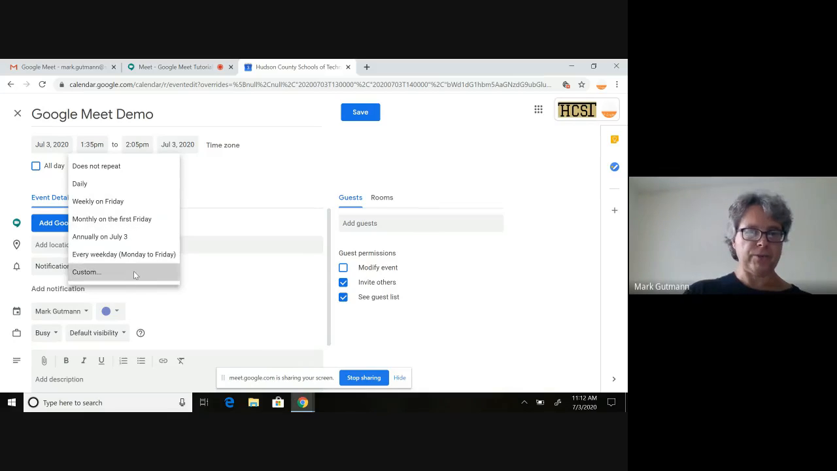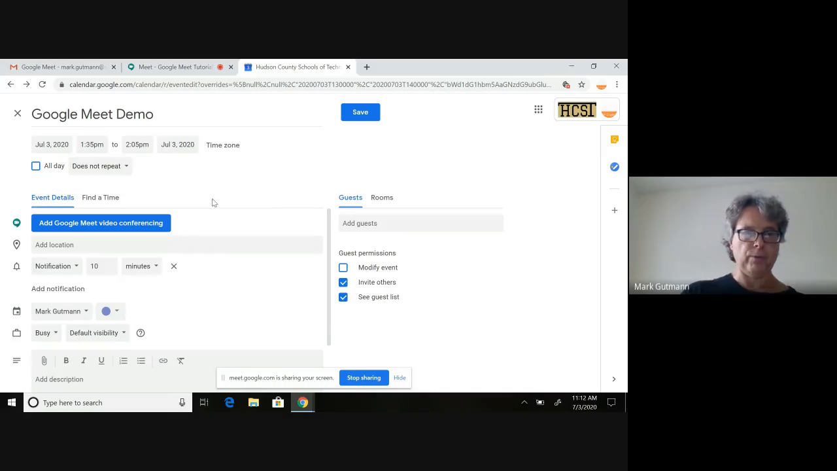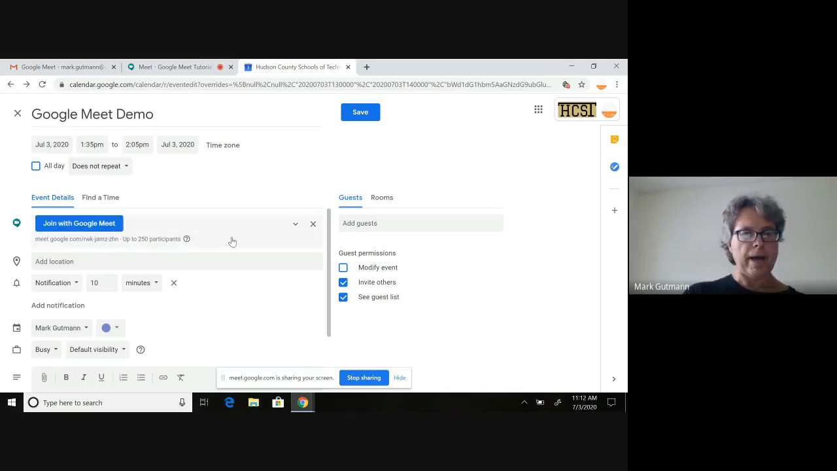And you can customize it yourself. You can set it up any which way you want. Then over here, event details. I have to make sure it says add Google Meet video conferencing. When I click on that, automatically a link has been generated. And you notice here that up to 250 participants are capable of screening, and not only screening, but participating in the Google Meet presentation that you are setting up now.